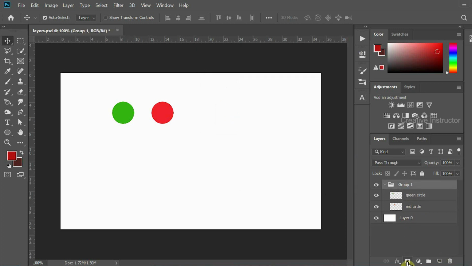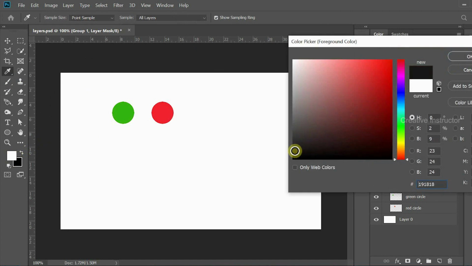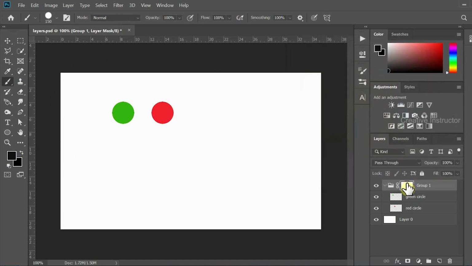Another option of the layer window is layer mask. Click on the layer mask button to enable layer mask on the selected layer. This layer mask thumbnail is filled with white color. You can hide objects in the layer using black color. For that select brush tool, then change foreground color to black. Then use it like this.